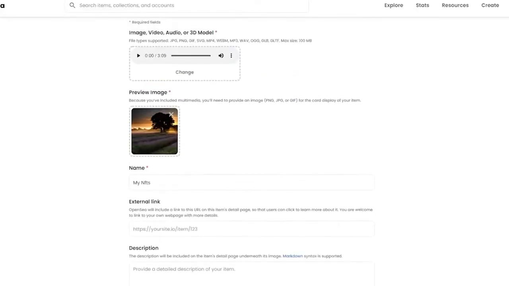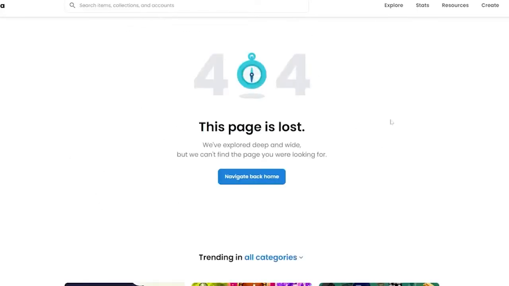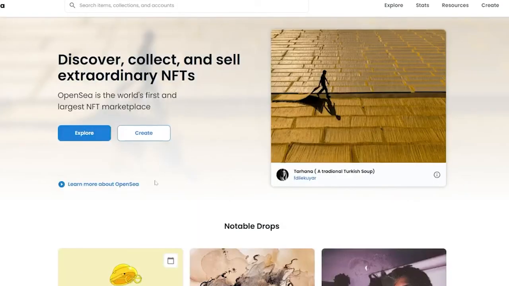Once you make this change, simply refresh your screen and you'll be able to see that your NFT has been deleted on OpenSea. That is how you can easily delete an NFT on OpenSea with a few simple steps.